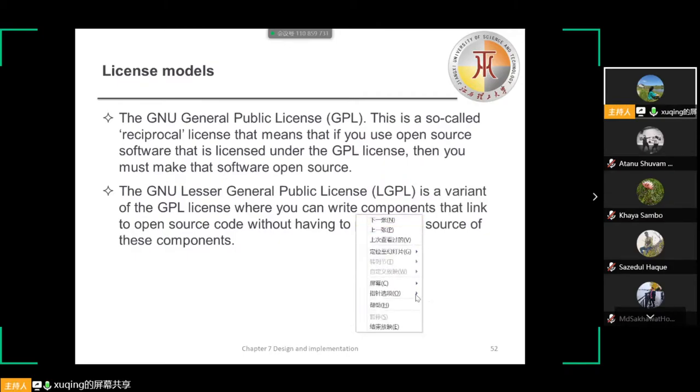You see, there is a slight difference between LGPL and GPL. It is the Lesser General Public License. We can write components that link to open source code without having to publish the source of these components.